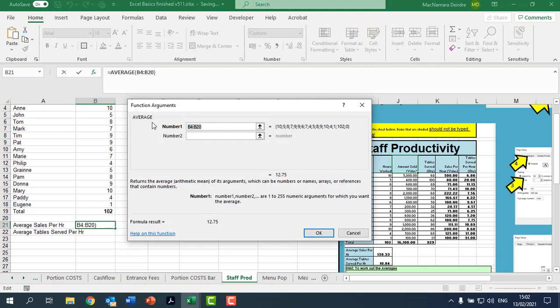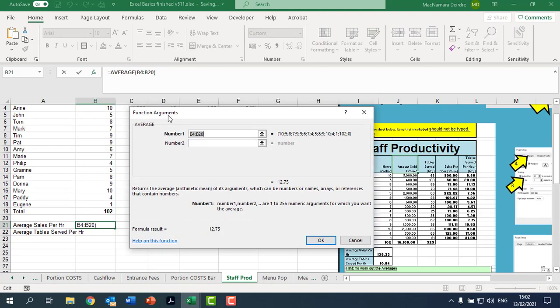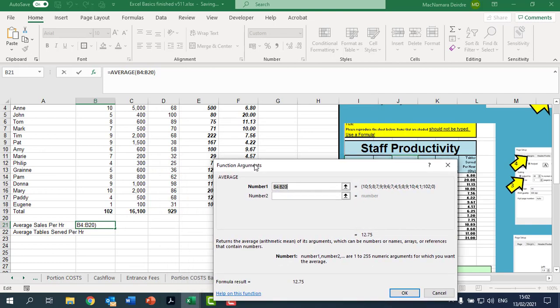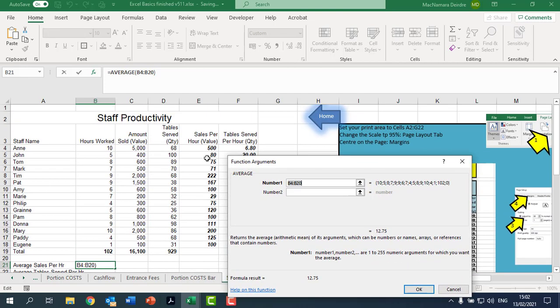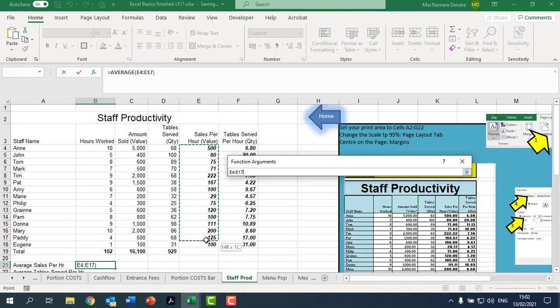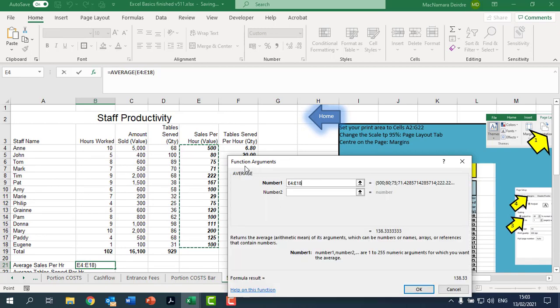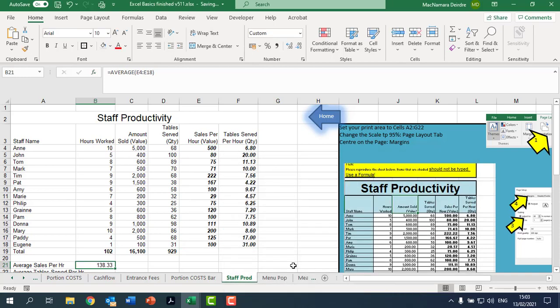So it's saying to me now, you want an average. I can see that it says average up here. I got the right one. And it's saying, what would you like to have the average of? So this is sales per hour. So I'm going to click and drag across all of my sales per hour. So it's now saying, get the average of E4 to E18, and you get the dancing ants around those cells. That's exactly it. And we'll click on OK. So the average sales per hour was 138.